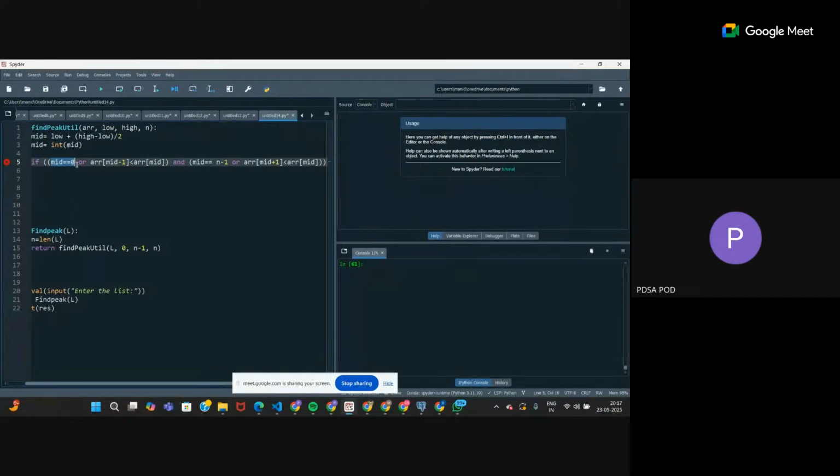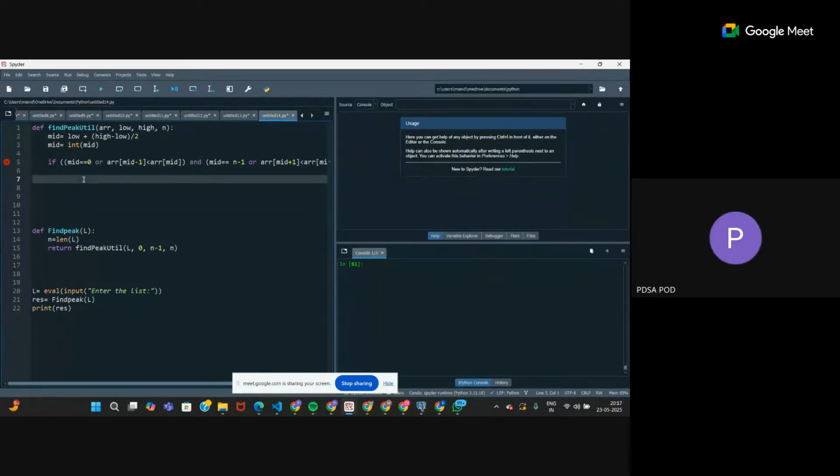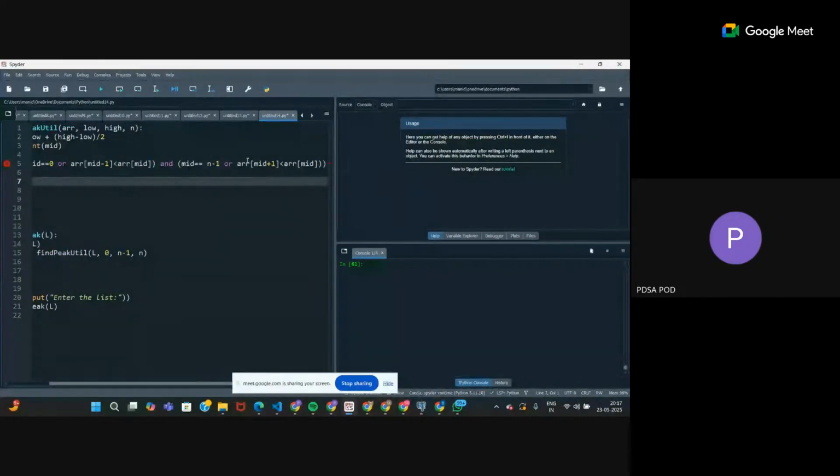So if that is the case, then which neighbor should we check? If mid is the first index, which neighbor should I check? Mid plus 1, right? So on the right side. So this condition should be true. If it is true, then with that, which other condition should be true? This one. Mid plus 1 should be less than mid.